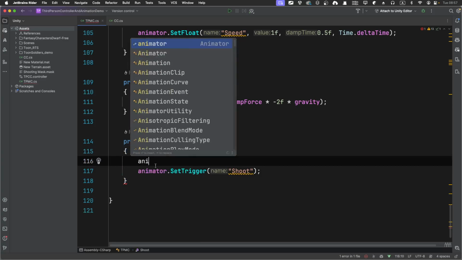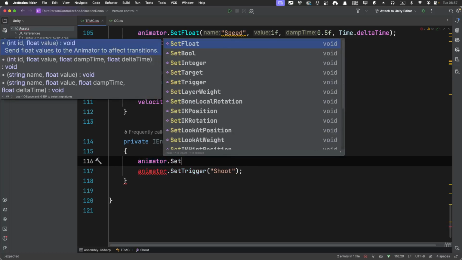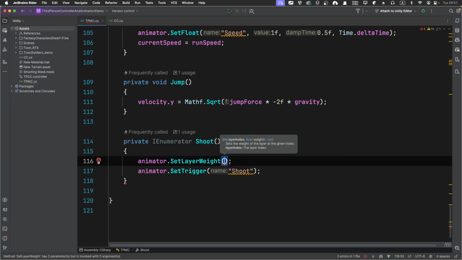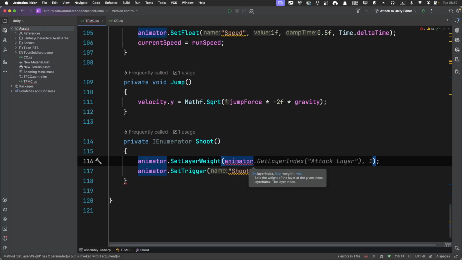So I'm going to say animator. First we can use it like a blend tree, but you use code to control it. Remember we got a shooting layer, so SetLayerWeight, and I'm going to access the animator GetLayerIndex, the shooting layer, even though this is the name that I just named. We set that to 1, which means we got the full layer. Mask, yeah, we haven't got the mask yet, but that's another story.